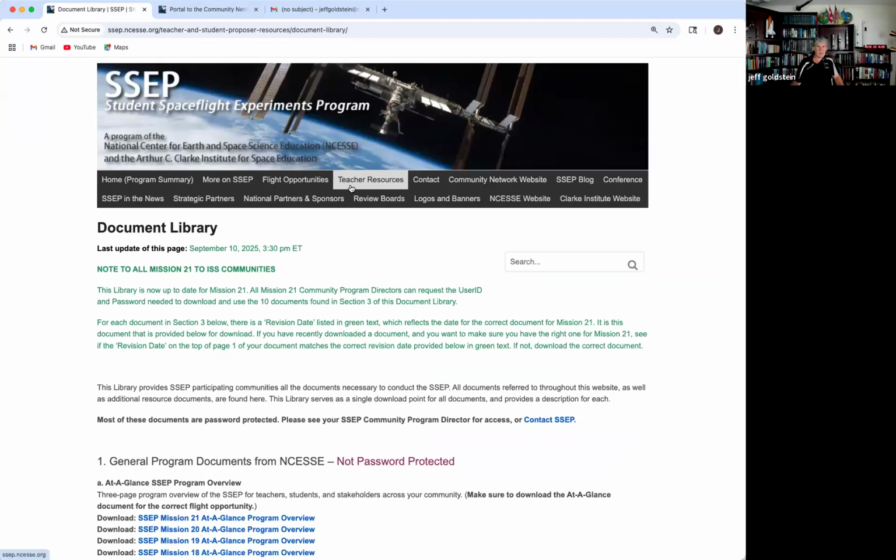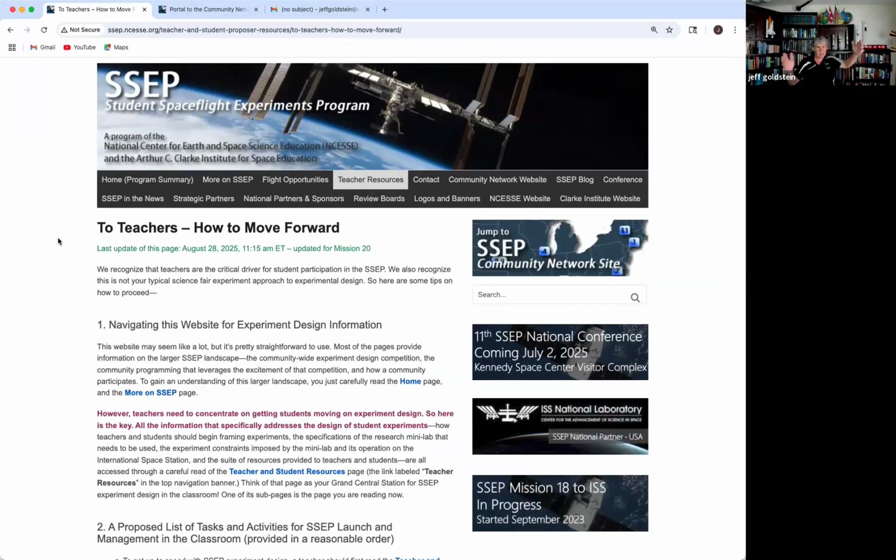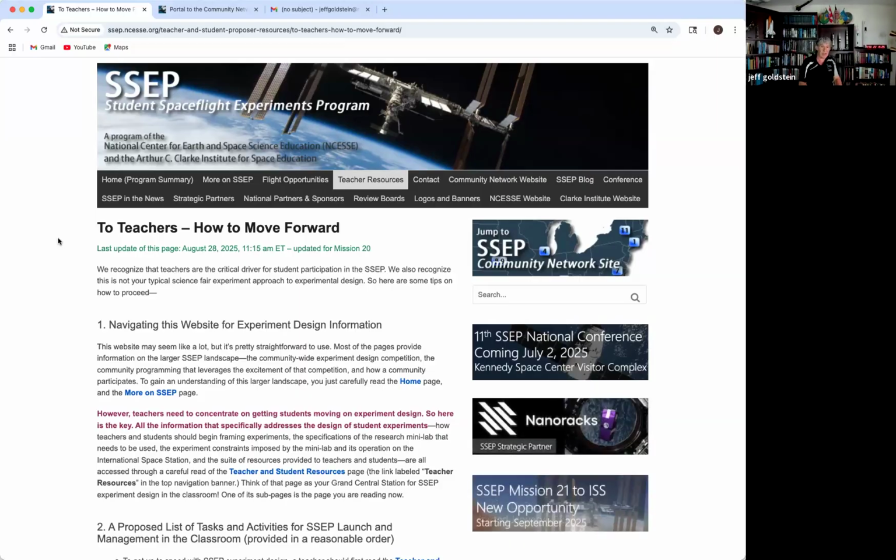Now we can go to the Two Teachers How to Move Forward page. This is like such an important page. And let me tell you why. Look, we can give you documents in the document library. We can give you pages on the website that are part of the curriculum. You need to know all that stuff. But you come up with a problem right out of the gate. What's the order in which I'm supposed to be doing things? What do I read first? What do I read second? What is the logical flow for how to move through this program?